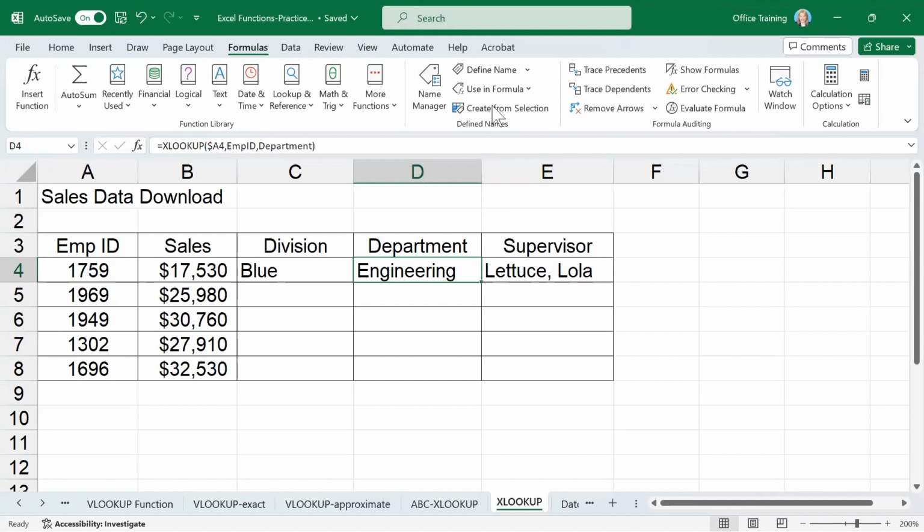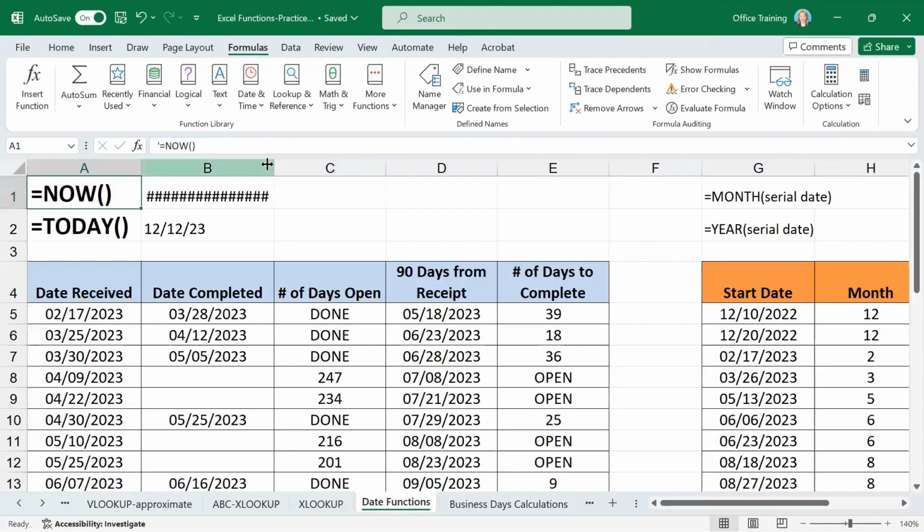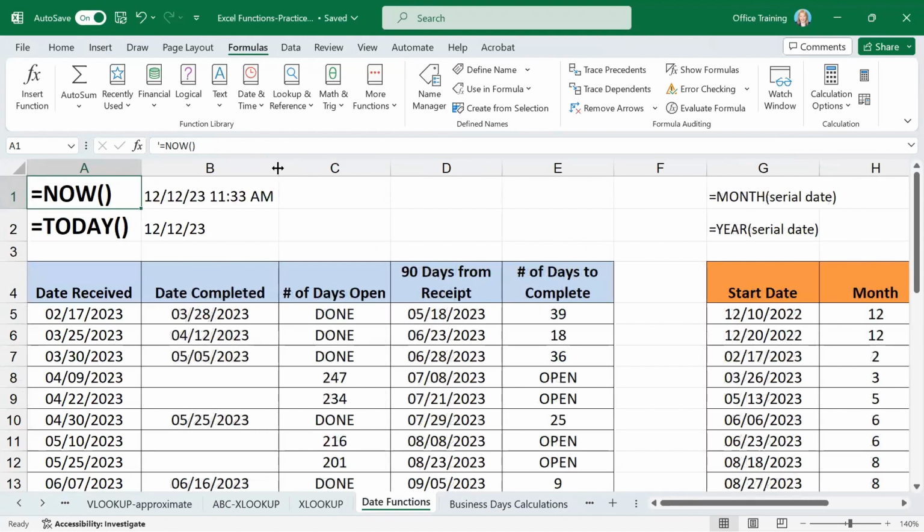Let's go ahead then and continue forward here in exploring our look at different functions in Excel. Another category that can be really useful for you is working with date functions. And there are some different possibilities here in terms of working with your date functions.